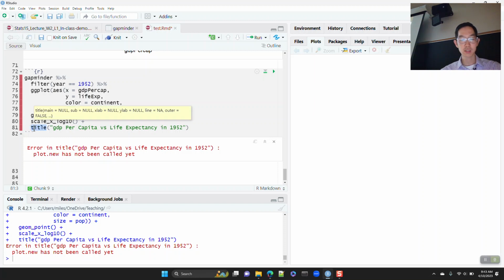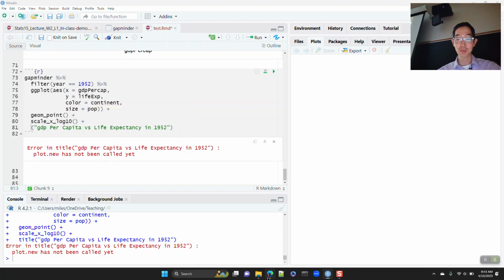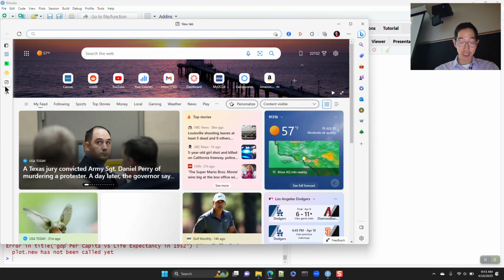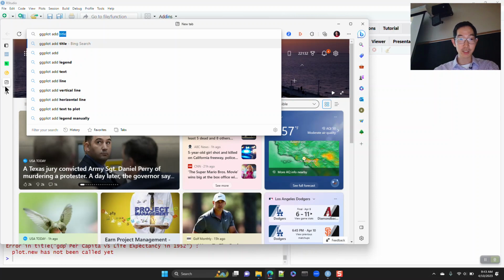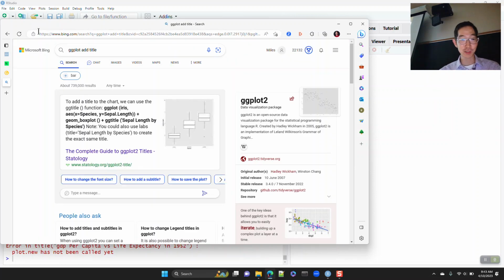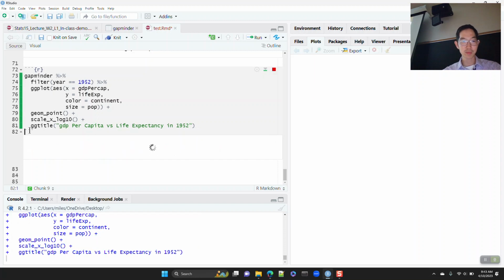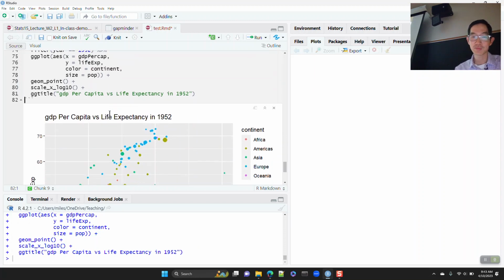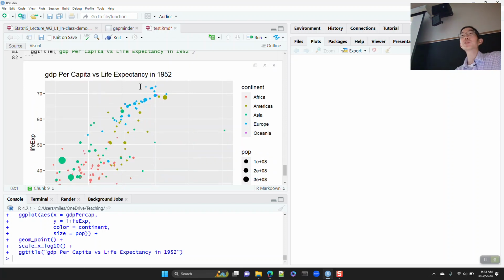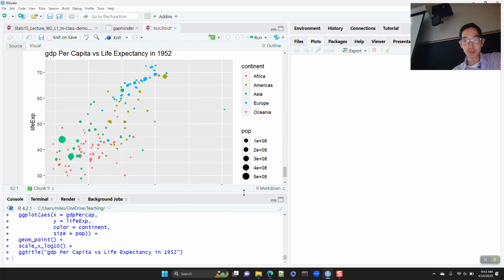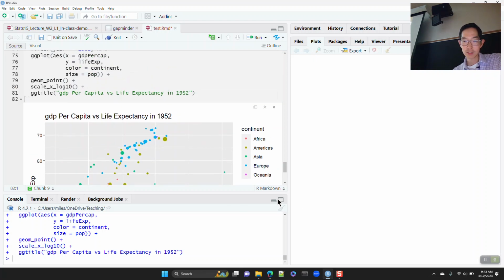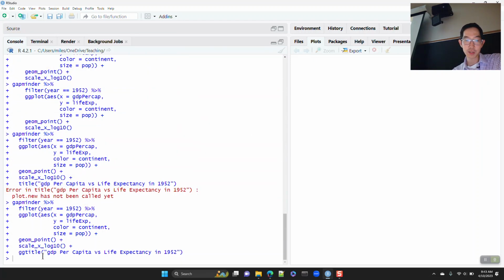Oh, is it not? Oh, okay. This is what we do: ggplot add title. We go on the internet and search for this. What do we do? Oh, ggtitle. ggtitle. Should have known. Okay, sorry, ggtitle. And that will add a title to your plot and things like that.